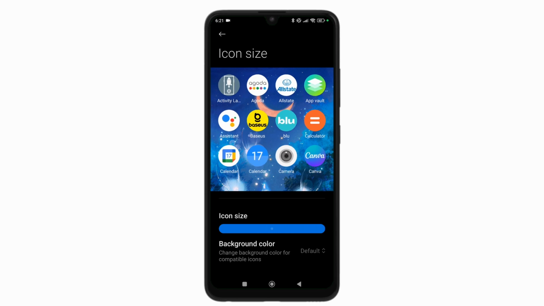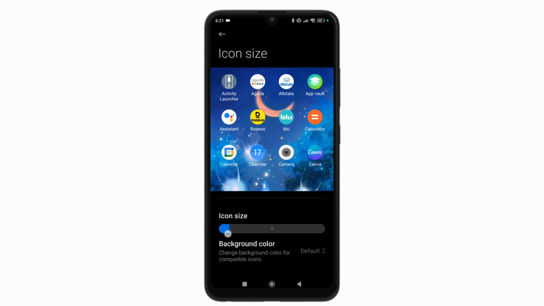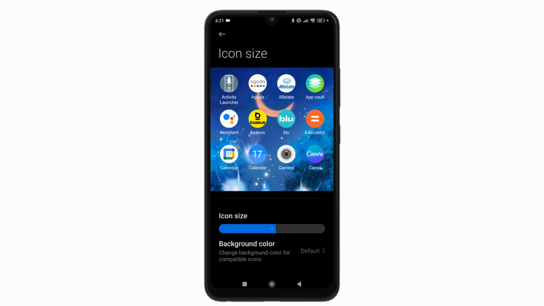But if you want to make it really big, you can. If you want to make it really small, again, you can. But of course, this is as small as it gets before it gets unusable. So of course, just keep it normal here. I'm just going to make it be in the middle here.